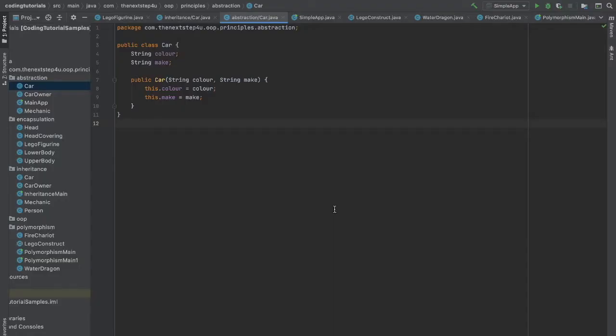In Java, it looks like this. Okay, so first we have a car, which I just said can have either a color or a make. As you can see here, this should actually be private. I forgot to add that in. Okay, so that would be your car.